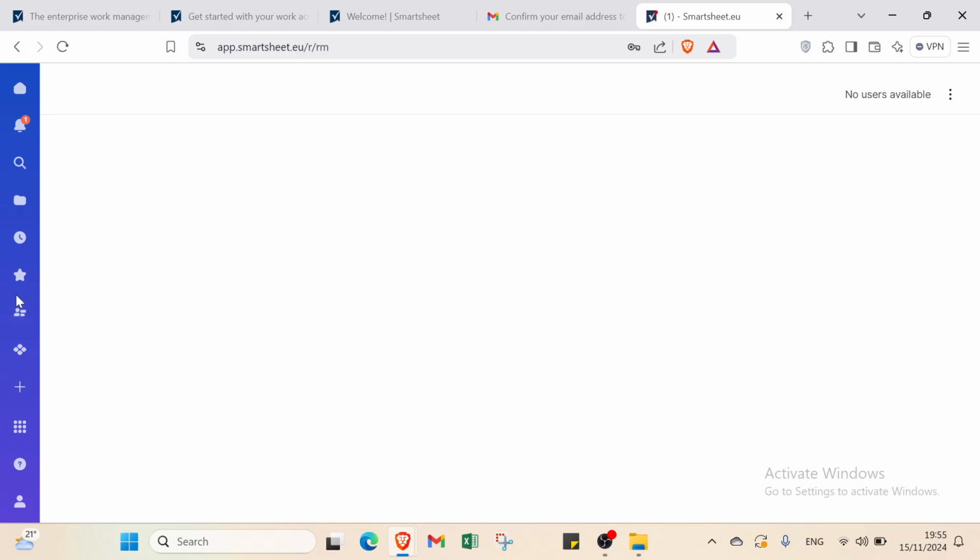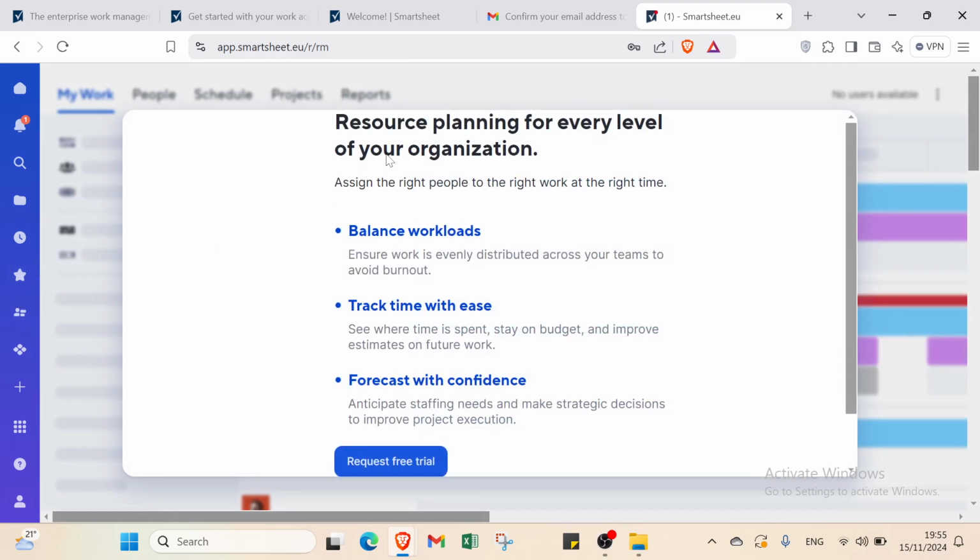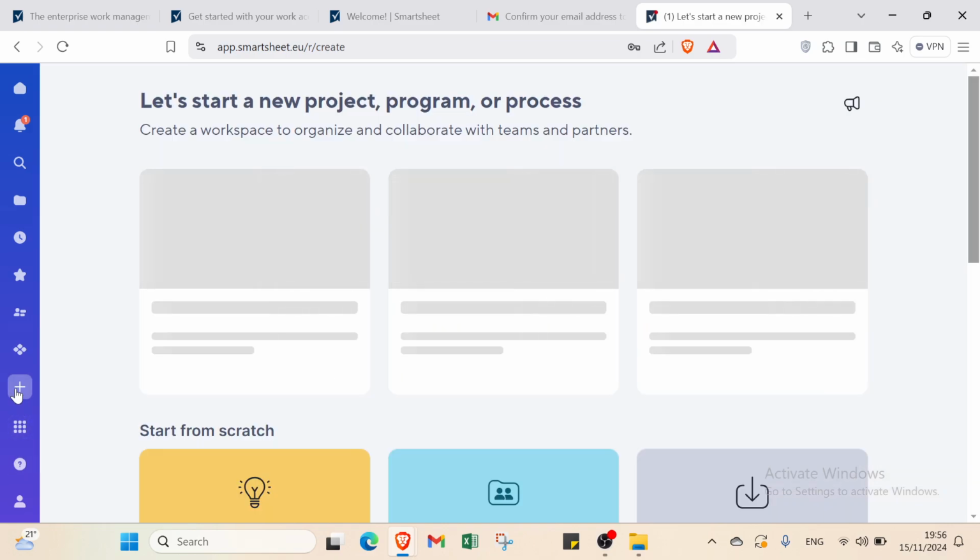About this one, you will find resource planning for every level of your organization. Assign the right people to the right work at the right time. We have balanced workloads. Ensure work is evenly distributed across your teams to avoid burnout. We have track time with ease, forecast with confidence as well, and you click over request free trial and get started. Then we also have the button of start a new project, program or process, and about this one you just have to click over here.